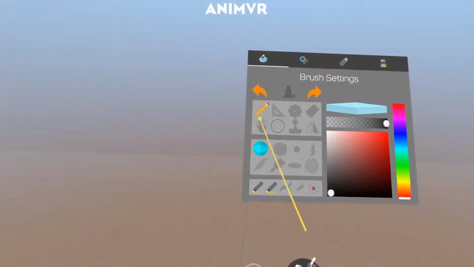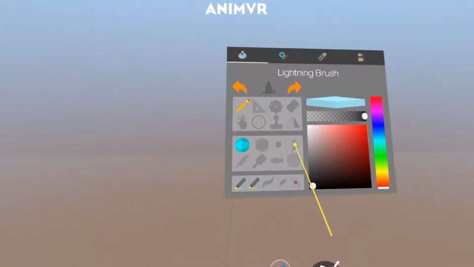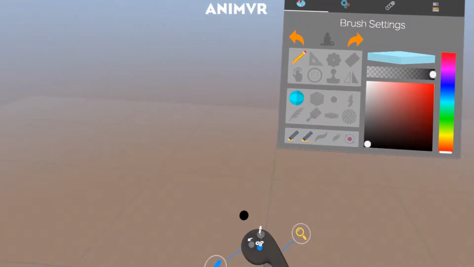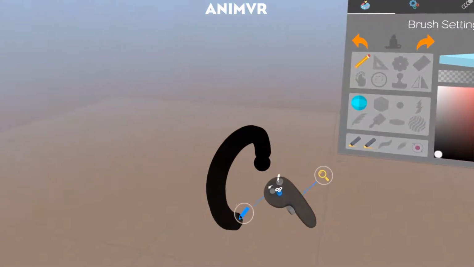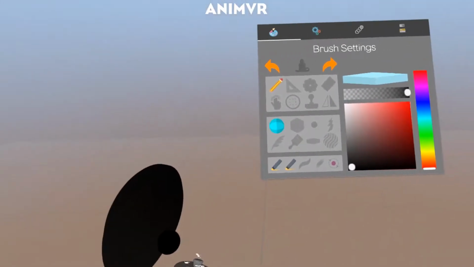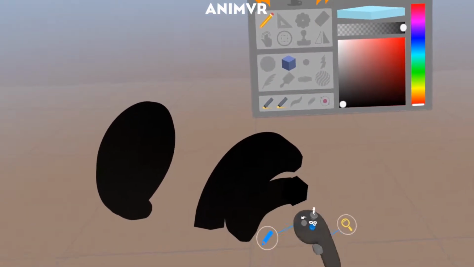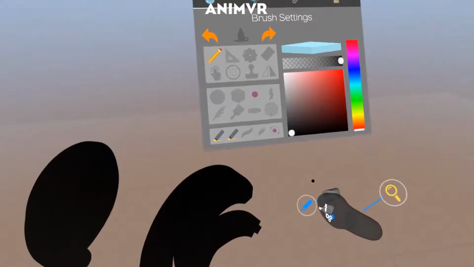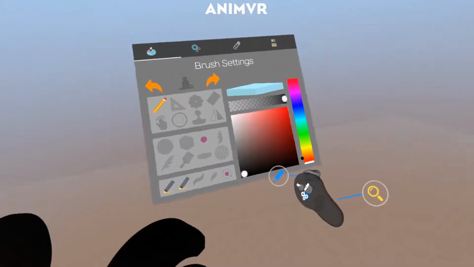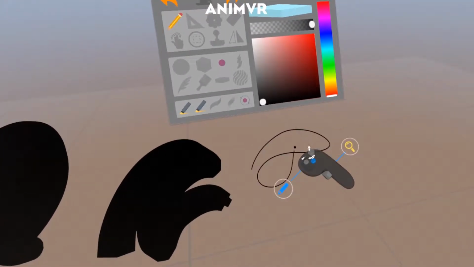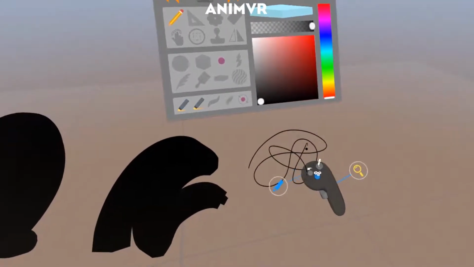Within the paint tool, we have a variety of different brush types. Now, I'll give you a quick demonstration. We have our sphere, which, as you might expect, uses a sphere to draw. The cube uses a cube to draw. Point brush takes one point within the AnimVR world, and it draws with that. So it'll always be a consistent line size.